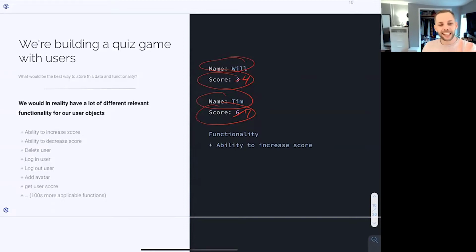Users being able to increase the user score. In reality, I want you to keep this in the back of your mind: if we're building out an actual quiz game, there are going to be tons of pieces of functionality, far more than just the ability to increase score. We're going to want the ability to increase score, decrease score, log the user in, log the user out, change the user's avatar photo, all of these different pieces.